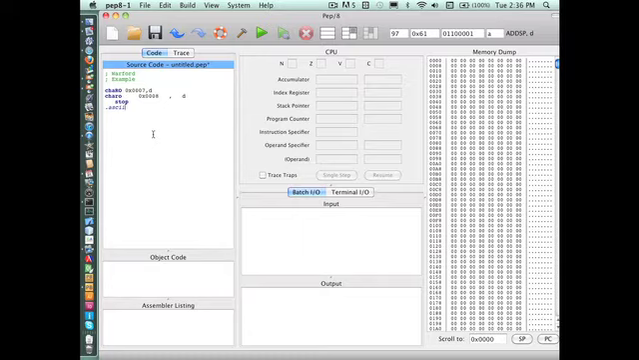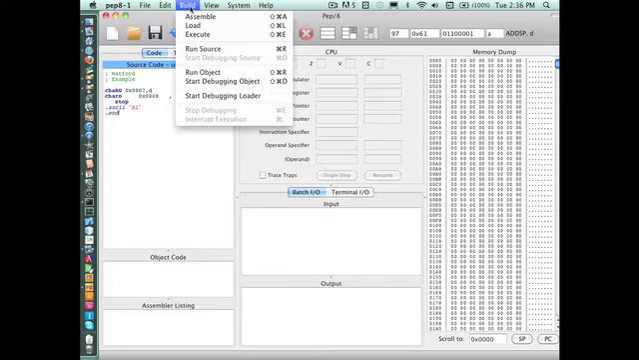Dot ASCII, and then what do we have? Quotes, HI, right? You with me? See how it's recognized and color-coded? And then .END is necessary for the ZZ. Now watch what happens here. Under Build, we can do Assemble. Now watch what happens when we do assemble.